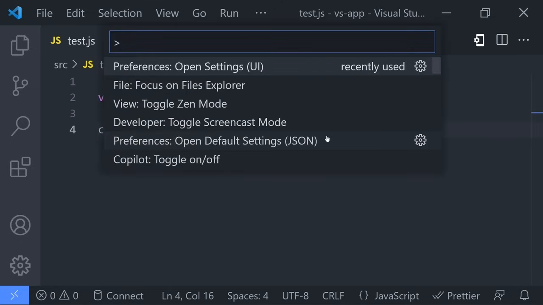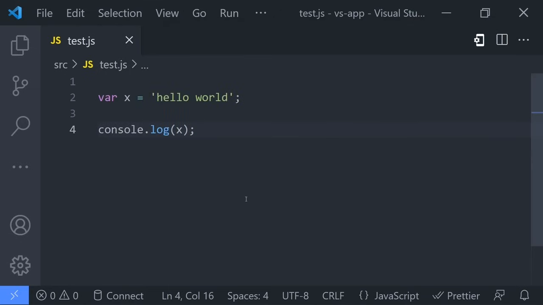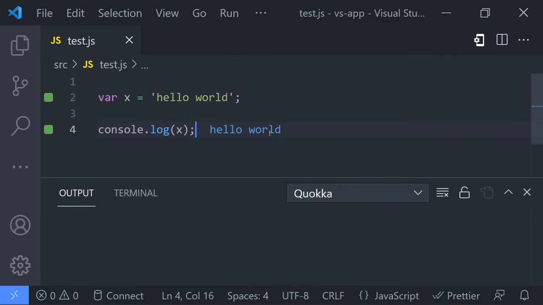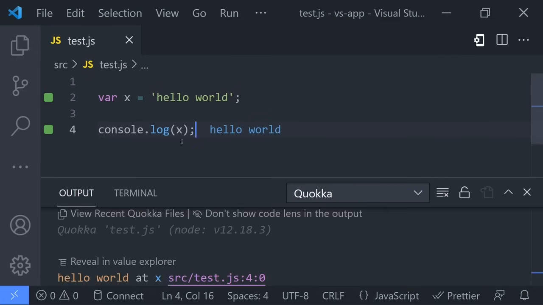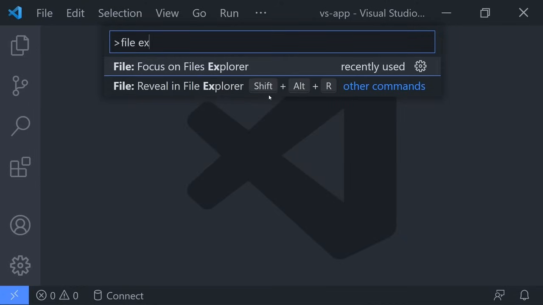For example, here I have a JavaScript file, and I can execute that JavaScript in the file using an extension called Quokka, and now I get the output of my console logs directly in the editor. The bottom line here is that if you're ever not sure how to do something in VS Code, just hit Ctrl-Shift-P, then type out what you're looking for in the command palette to locate it quickly.